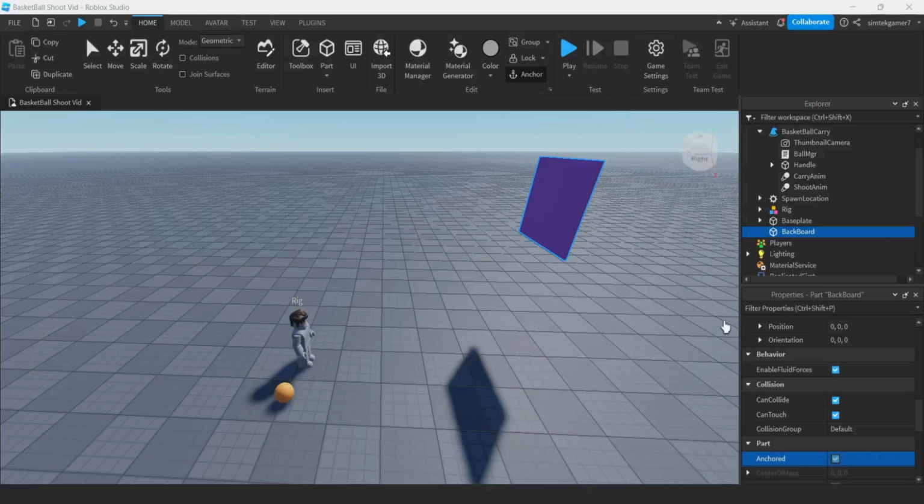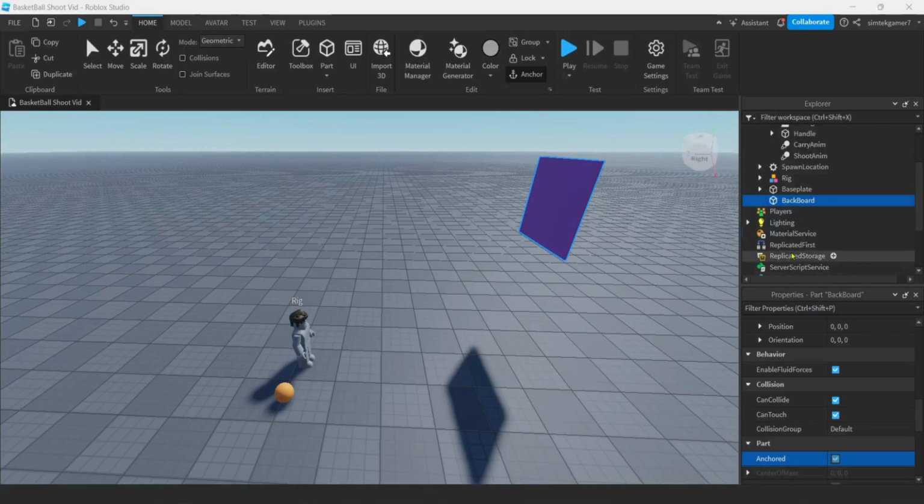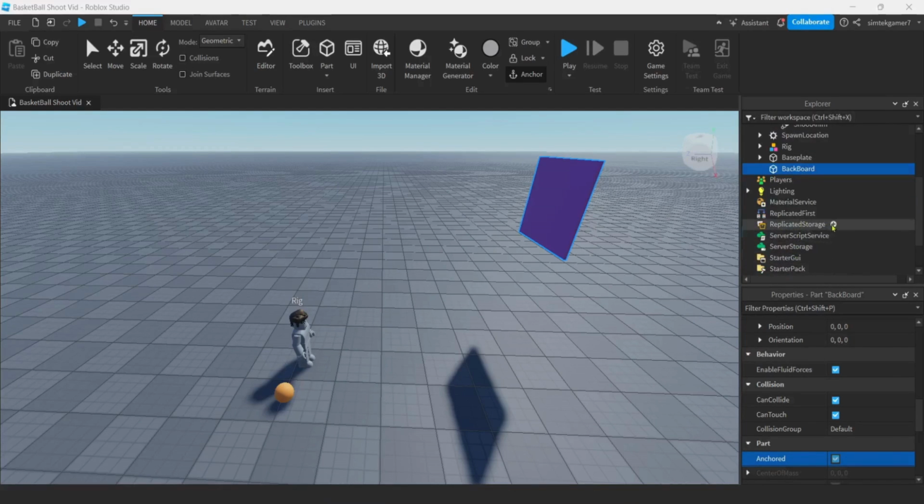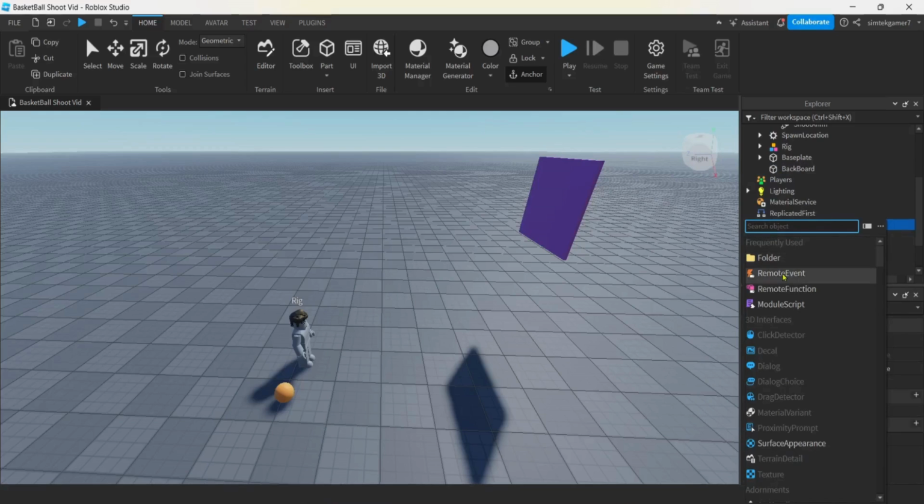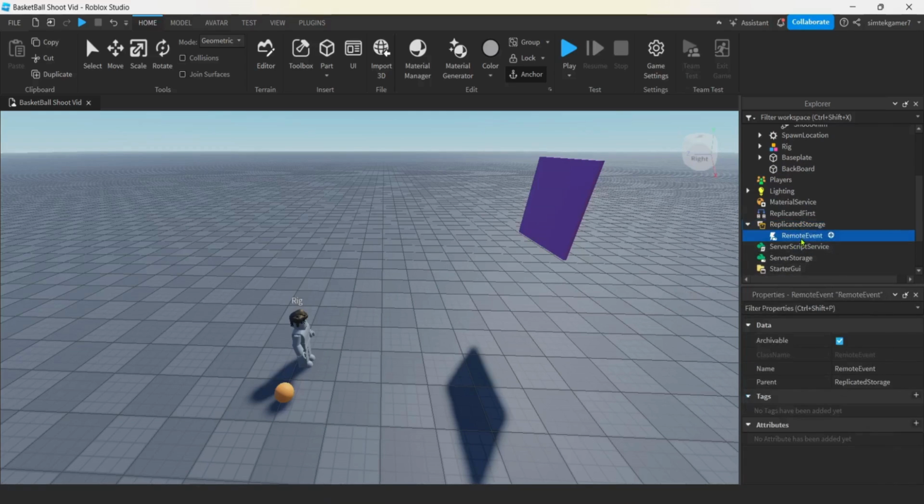Since the mouse has to talk to the ball, we're going to need a remote event. Let's scroll down to ReplicatedStorage. Hit the plus. There's your remote event. And we'll call that shoot RE.